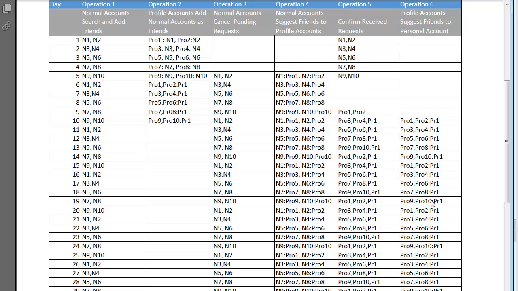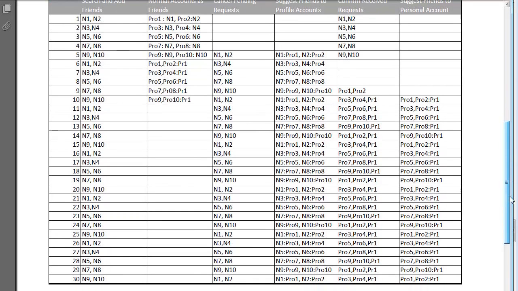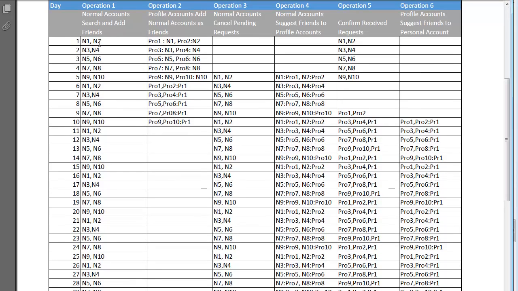So after 30 days, you don't stop, you carry on. By that time you will understand what you need to repeat. After N9 and N10, you come back to N1 and N2 and keep repeating operation 1. Same goes for operation 4: N1 and N2 are suggesting their friends on day 5, and again on day 10.